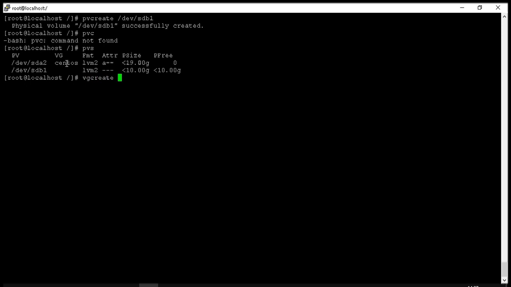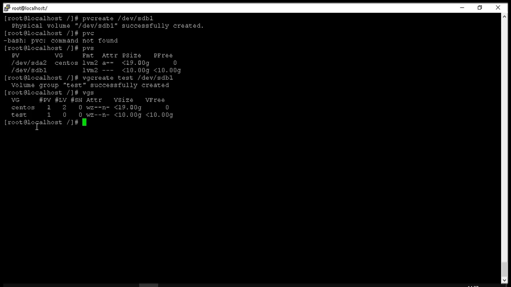Now let's create a volume group. vgcreate. The name of the volume group is test. Now the physical volume which you want to use for this volume group, /dev/sdb1. Enter. It says volume group test successfully created. Let's check whether it is created or not. The VG name test is created. Physical volume 1, it is attached. Logical volume, there is no logical volume inside this volume group. The size of this volume group is 10 GB and the entire 10 GB is free.